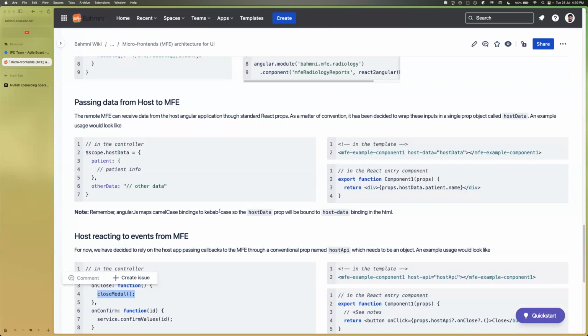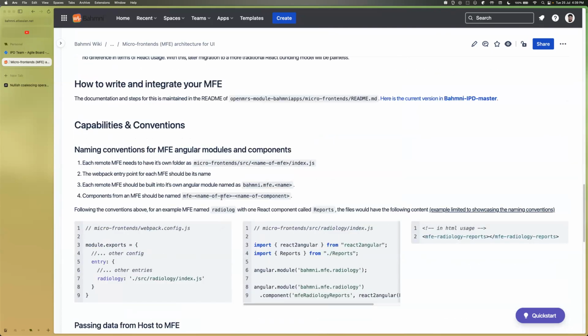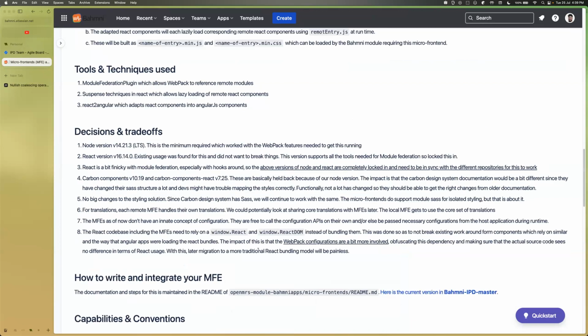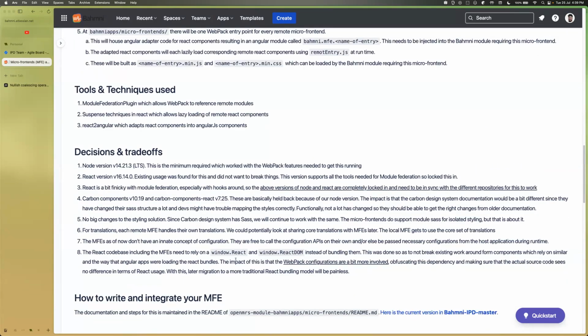That's overall the capability right now. We can pass in data and we can react to events from these components. It's a bare-bones set of capabilities, and we'll probably build on top of this depending on need. So that's pretty much it in terms of overall architecture. Any questions till now on this?